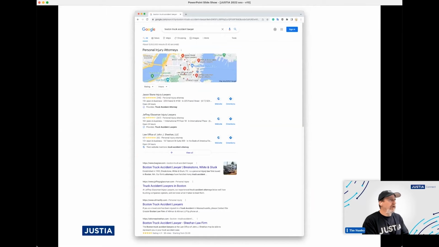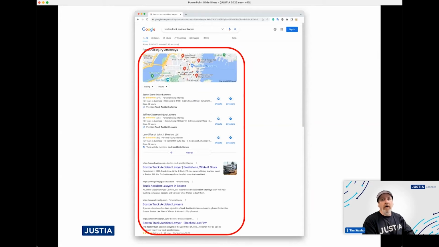Here's another search result, Boston truck accident lawyer. Every single one of these is tied into organic on this one. While Google runs ads many times, they're not always running ads. So sometimes even for basic core searches like Boston truck accident lawyer in this case, no ads are showing up. So the organic ones are getting the first bite at the apple.